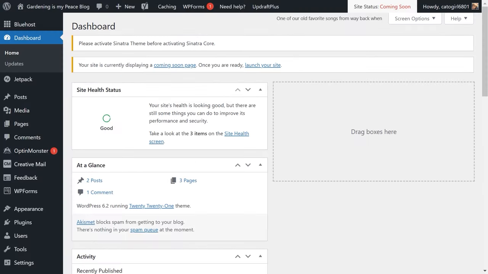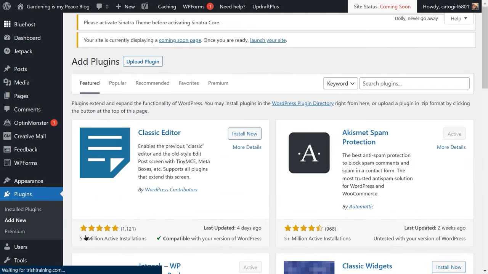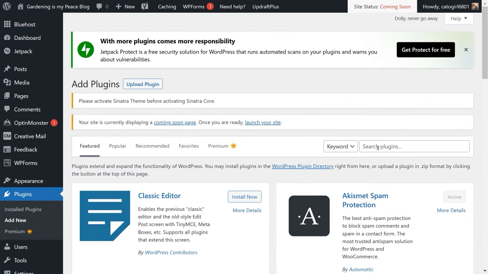So the next group of plugins that we're going to access have to do with locking down our login page, one of our best practices. The first one is going to be limiting the login attempts. On the left, I'm going to hover over plugins and go to add new, and search for this one. It's called Limit Login Attempts Reloaded.